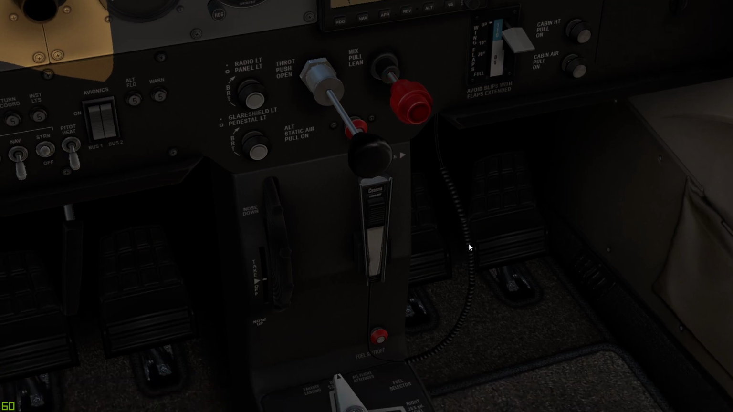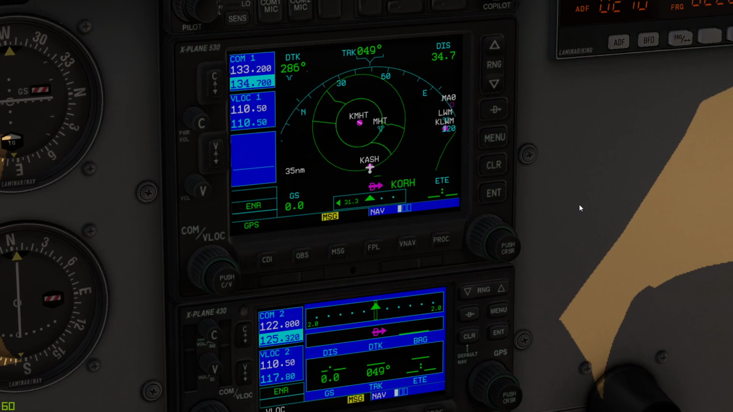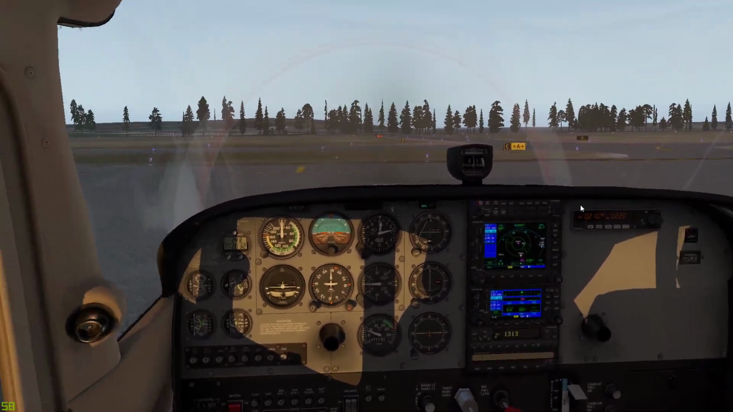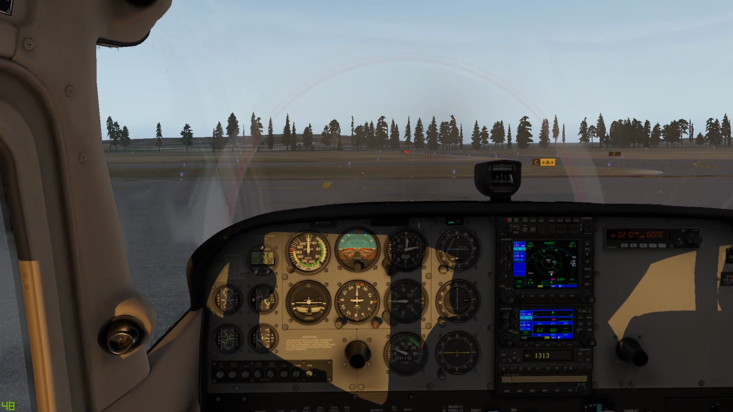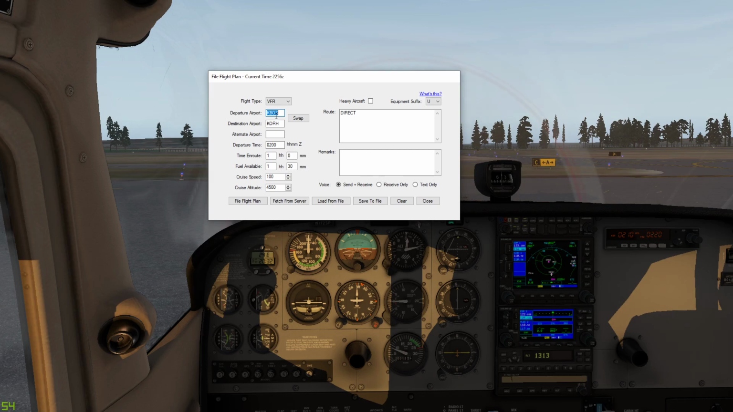Okay, next thing we're going to do is lean out our mixture for taxi. Now, you don't necessarily have to do this, but I like to do it because it helps the controllers, and I'm learning to become a controller, so anything that helps them is probably going to be a good thing, and I would like it if I were controlling. So, we're going to click on the flight plan button, and we are going to file our flight plan.